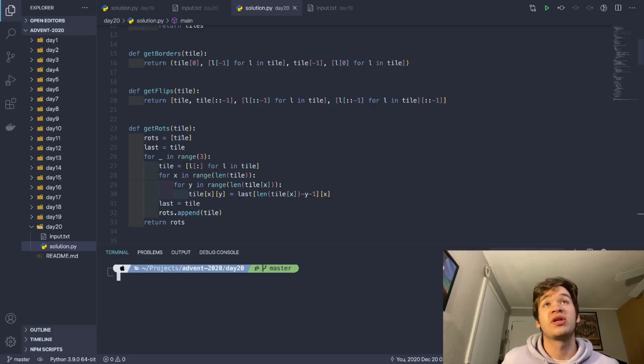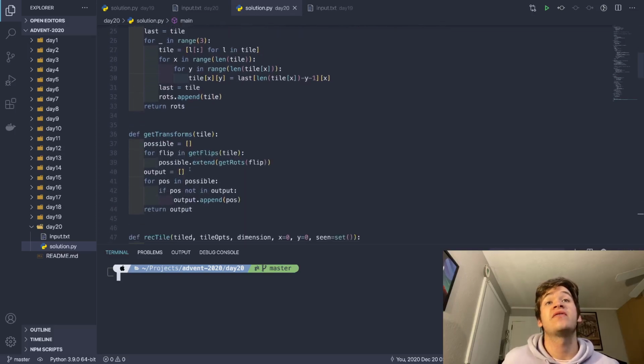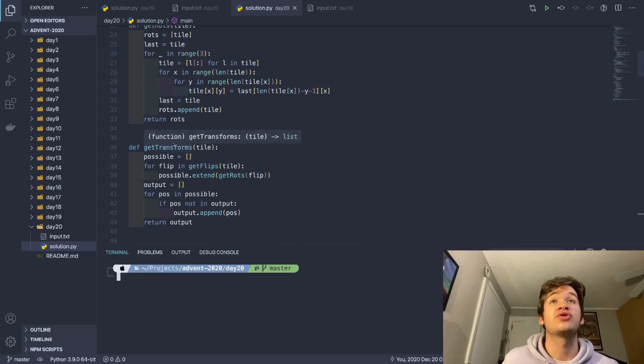I start by just putting it in blank, and then we use this code to rotate it 90 degrees and push each version of it rotated 90 degrees back into here. And finally we put that all together with get transformations.